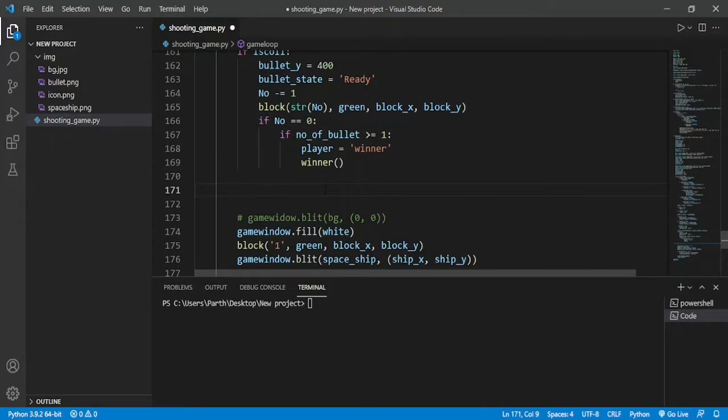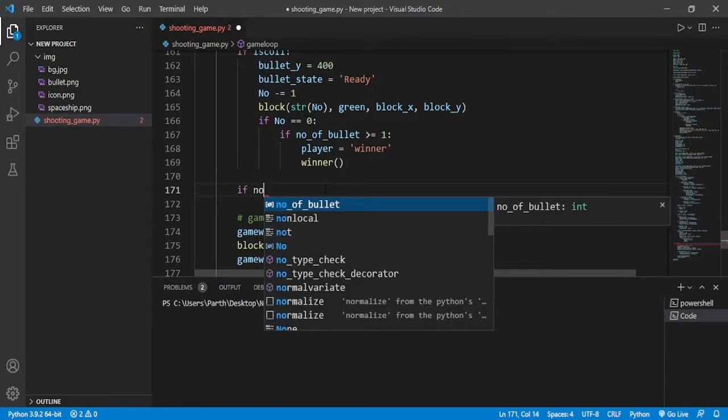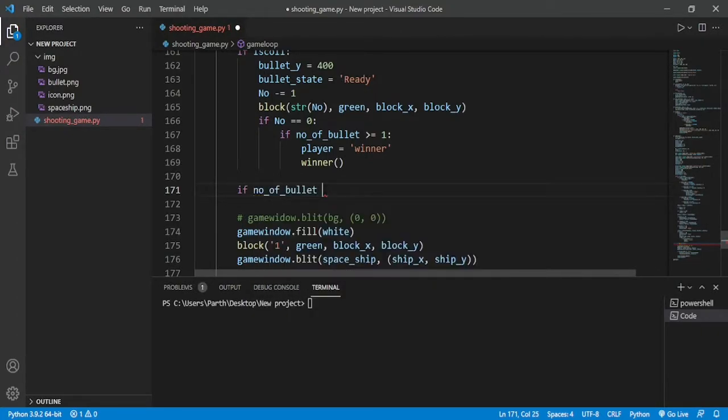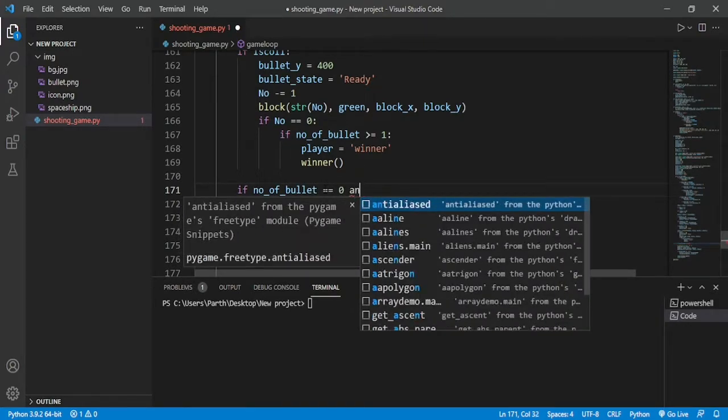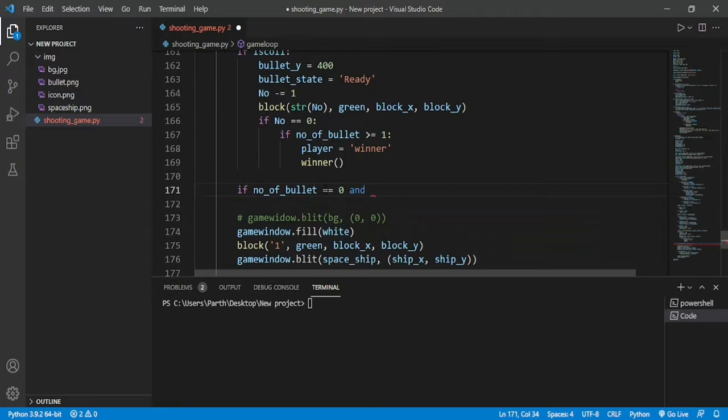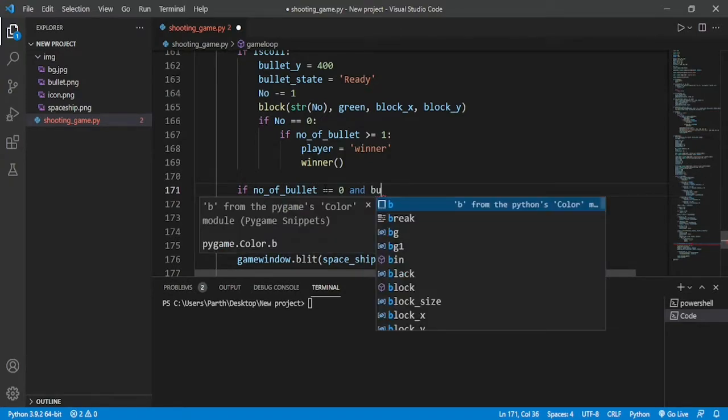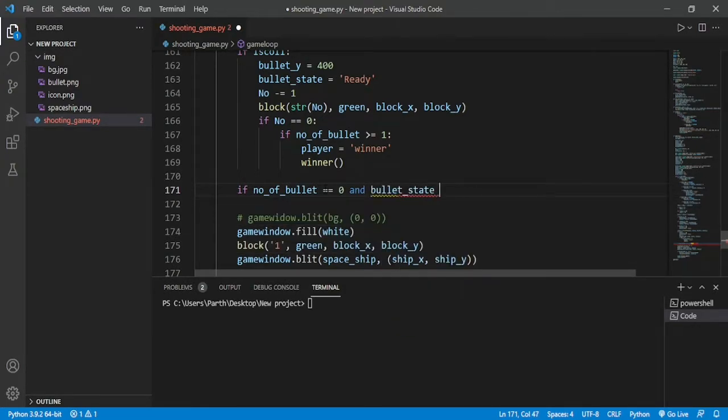So first of all, when the spaceship has no bullet left, in that condition we can declare the game is going to be over. So for that we are just going to put into the if condition, if the number of bullets is equal to 0, and I am going to check one more condition, bullet state is equal to ready.